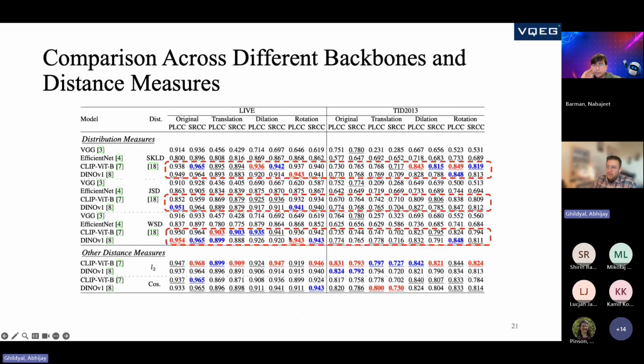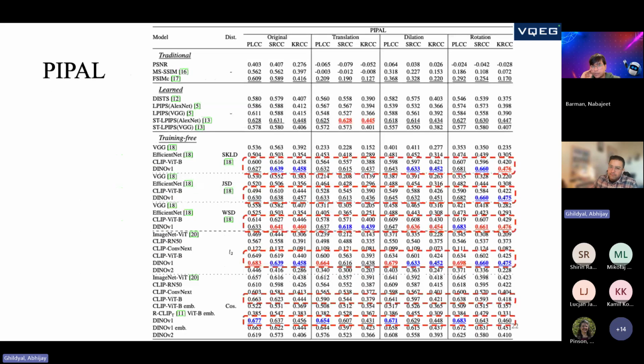And as you can see, we saw a similar trend when comparing these distribution measures across different backbones. CLIP and ViT perform better in terms of accuracy and robustness to geometric distortions. And finally, we observed the same trend on the Piper dataset, where CLIP and Dino were outperforming the CNN-based backbones, and they were also more robust.